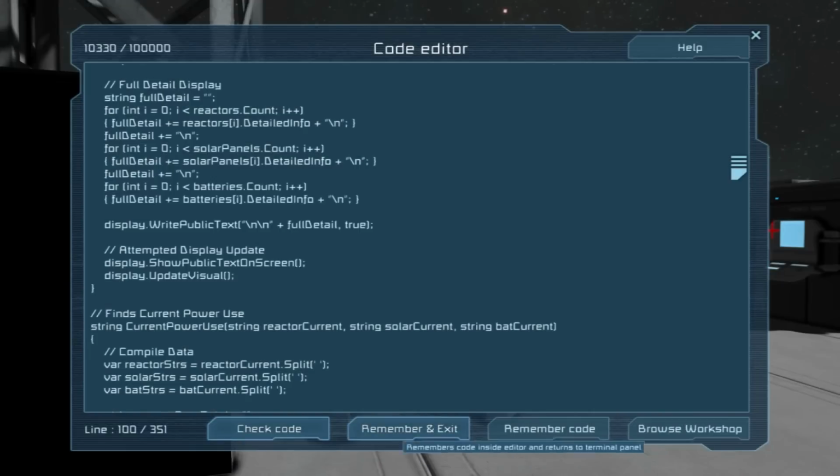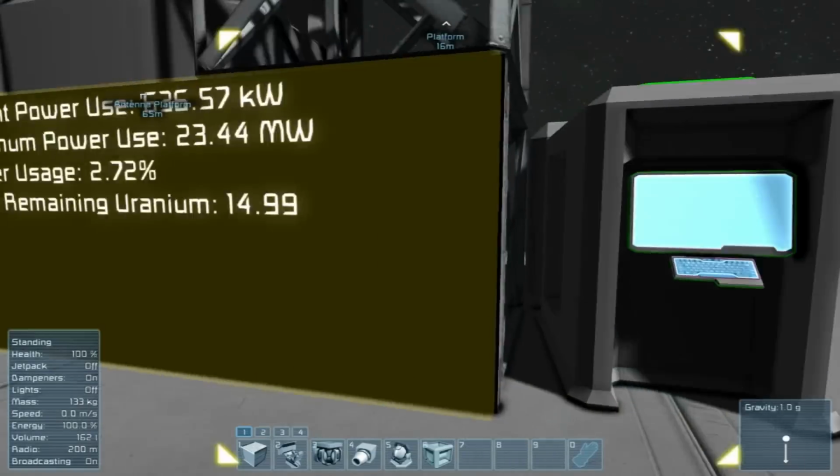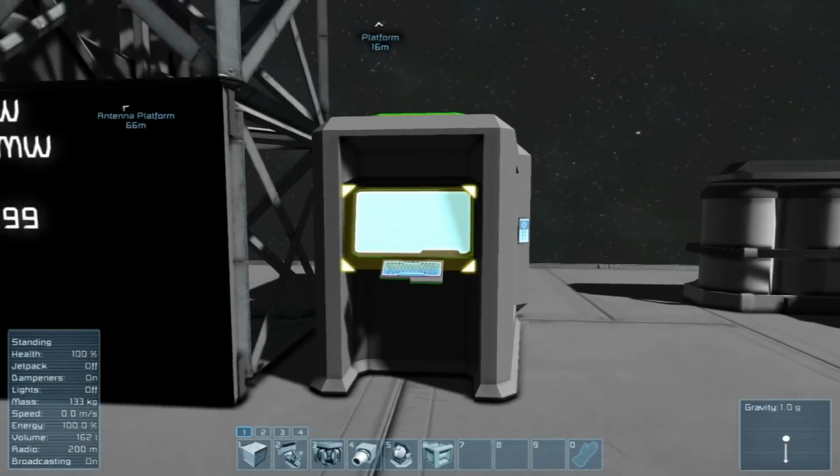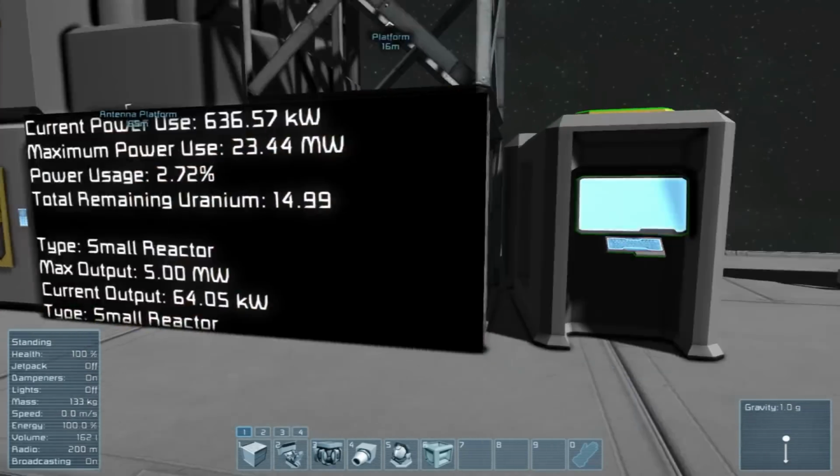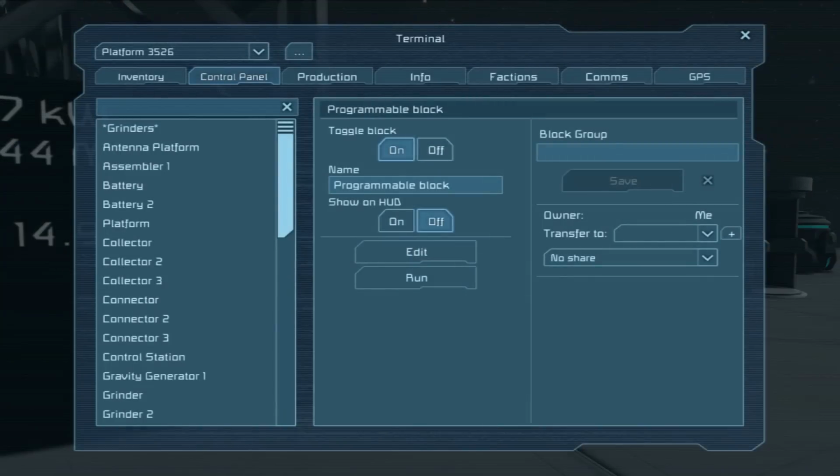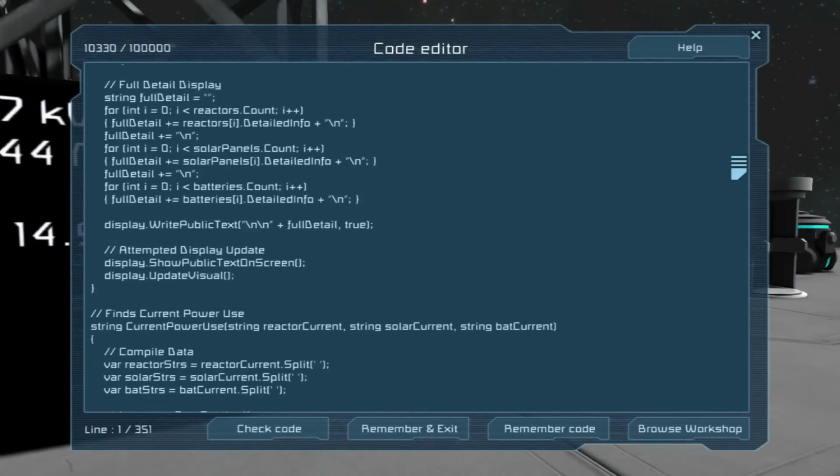There we go. So we've talked before about how the displays, the text panels, didn't want to update. If we just told it to run, it wouldn't change. So this function says show public text on screen and then update visual. I don't know which of these works, but one of them seems to function. For example, you can see that it doesn't have any of those listed there, but when we run it, now it does. So we've fixed that. At least those two lines, I'm not sure which one works, because I don't think it's this one. I think it's actually the update visual combined with this that actually makes it function correctly.